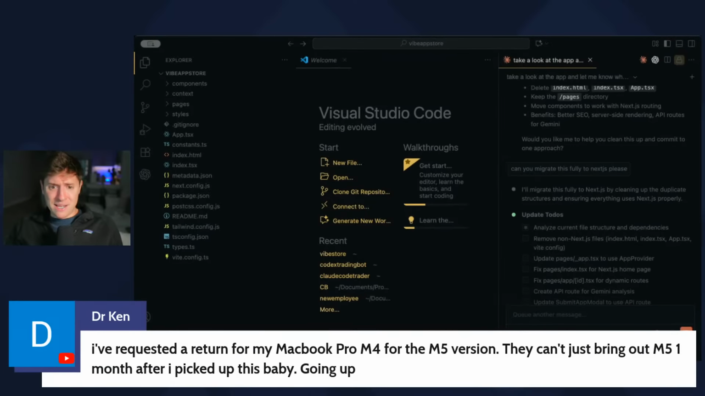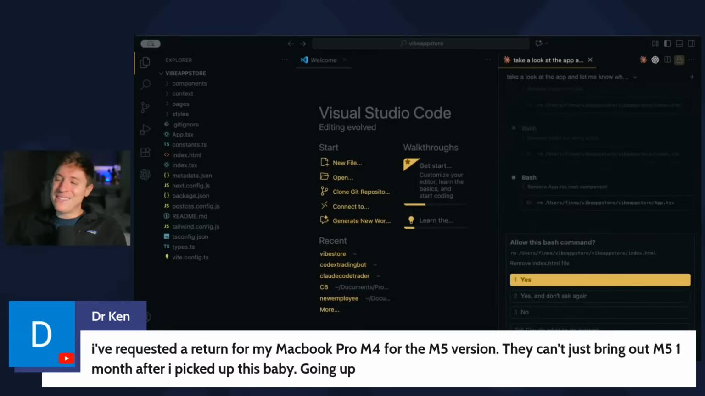I've requested a return for my MacBook Pro M4 for the M5 version. They can't just bring out M5 1 month after I picked up this baby. I'm in the same situation, Dr. Ken, where I want to pick up the Mac Studio Display, their monitor. But there's rumors they're going to release a new one in like a month or 2. So I can't buy it. I have to wait. I want to buy these monitors so bad.